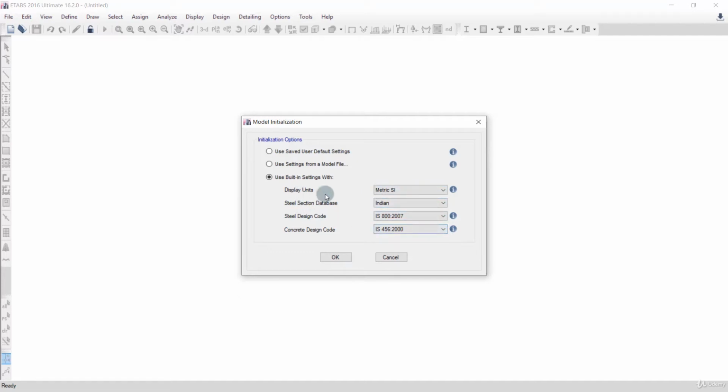For display units, we are using Metric SI, that is, the length is measured in meters and the force is measured in kilonewton. If you want the length in feet, then you have to use US Customary, or you can change the units, which I'll show you in later tutorials. The steel section database is Indian, it won't matter right now. The steel design code is IS 800 2007, and the concrete design code is IS 456 2000. After that, just click on OK.